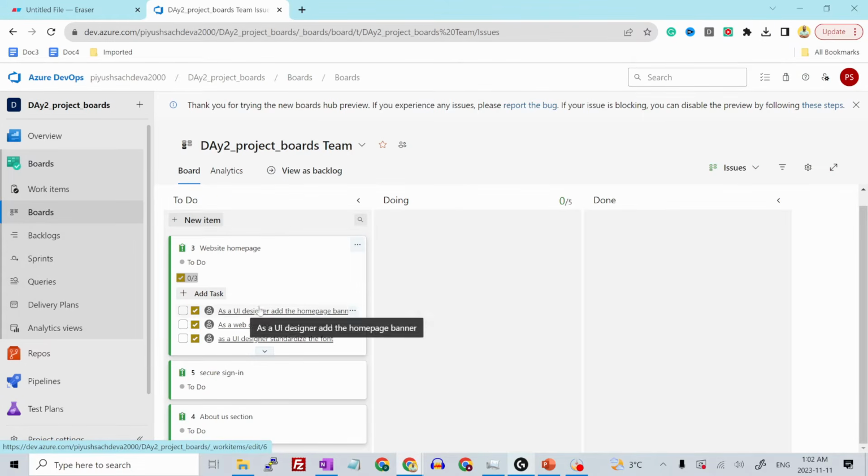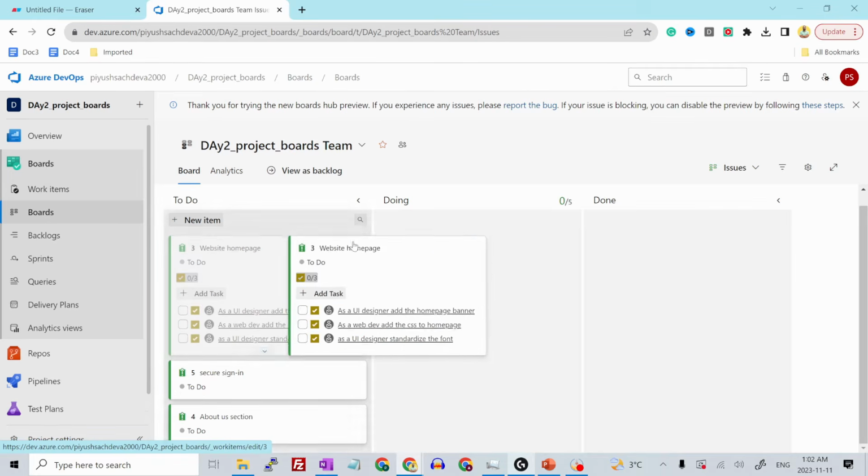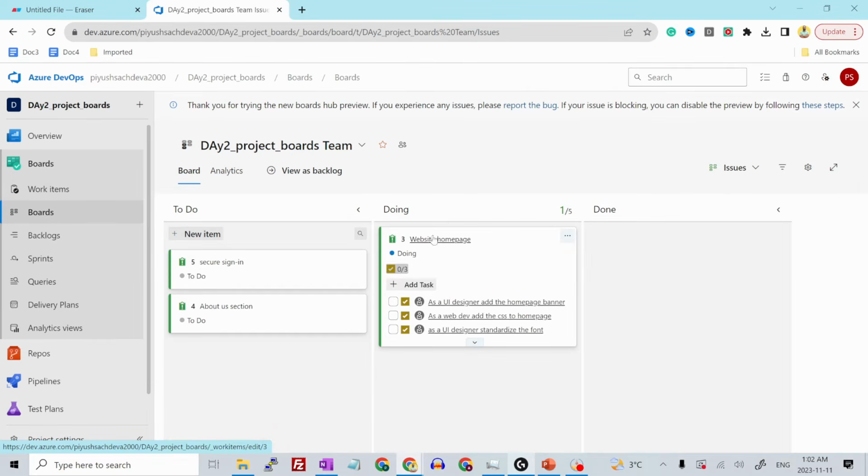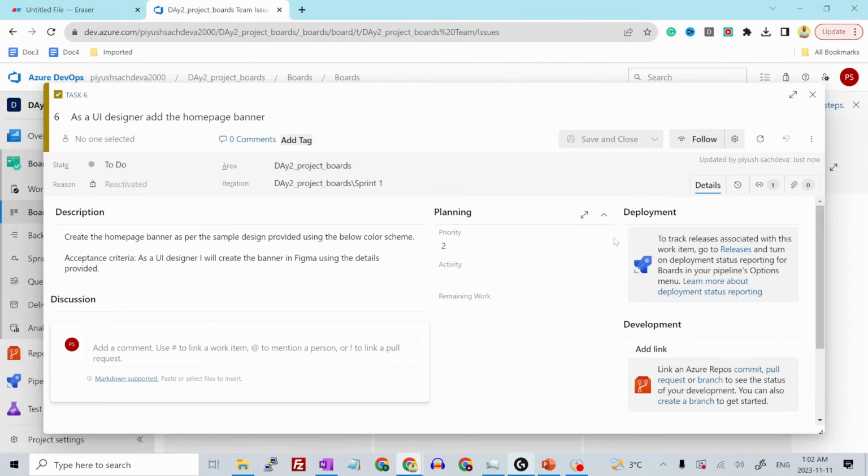I cannot move a single task into any of the other states because it is dependent on the parent issue. If I'm working on a task, that means I'm working on this issue as well. So I'll just move the entire issue to it. And once the task is completed, I'll just simply mark it as done from here, or I can go inside the task and change the status to done.